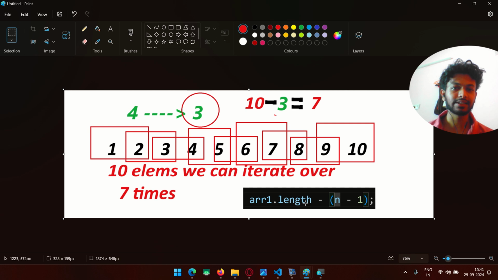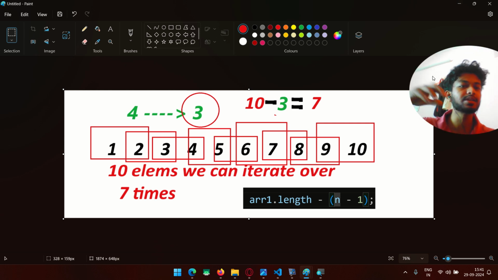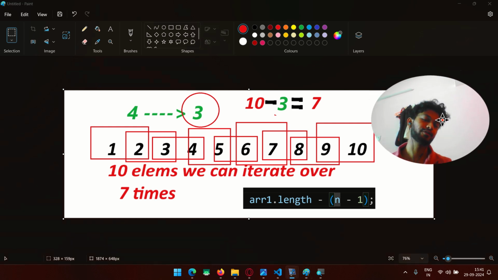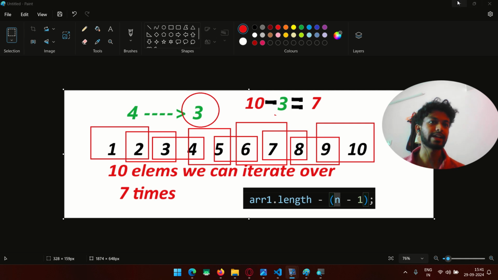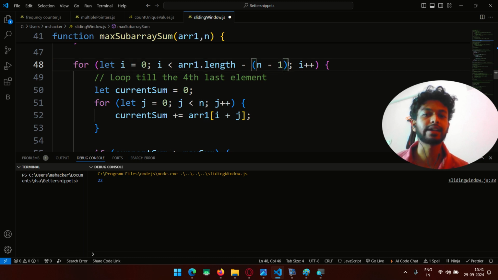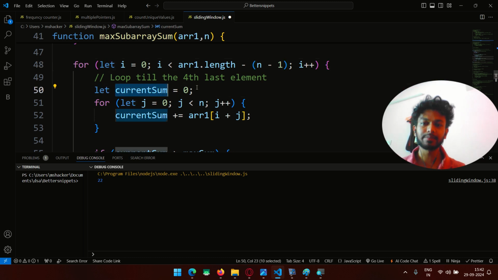Okay, array.length, in this case, was 10. So it is 10 minus n minus 1. Why n minus 1? For n as 4, we calculated 4 minus 1, which is 3. So basically 10 minus 3, array.length minus 3. So it is 7. So basically we have just variabilized it. We have just created an algebraic expression for that. Oh wow, that is crazy, man. Okay, so let the current sum equal 0.